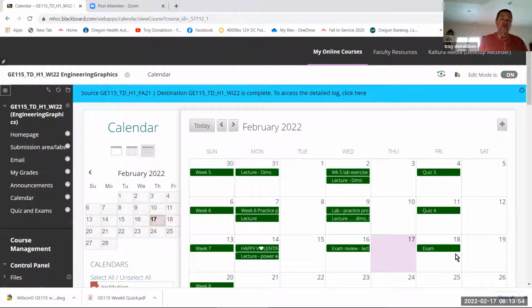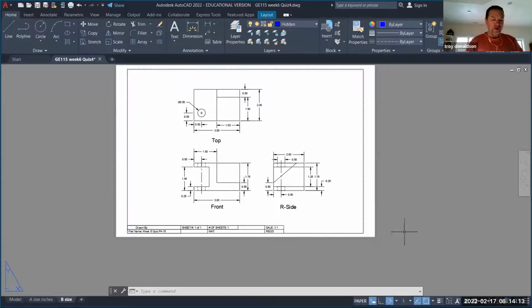Show me your skills. It's going to be very much like quiz 4. So you're going to have control over line types, and dimensioning and dimension text. Let's go in and look at quiz 4. So what I did here is I actually took one of your drawings.